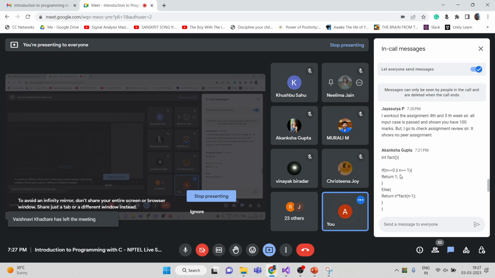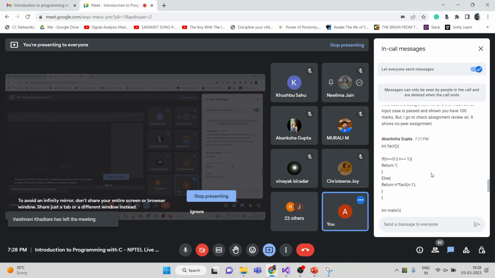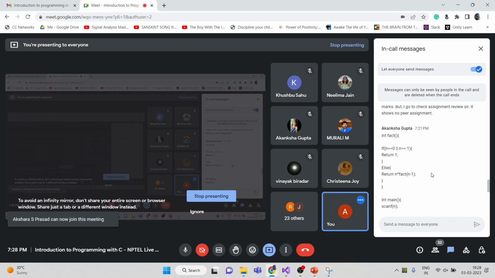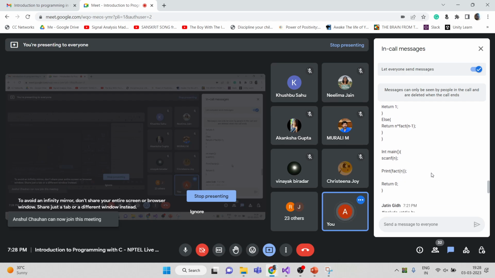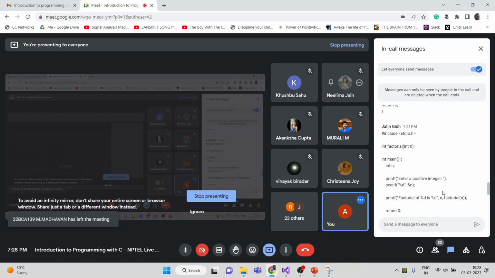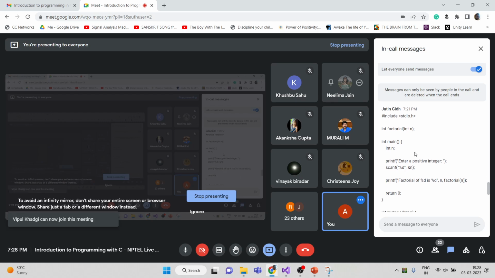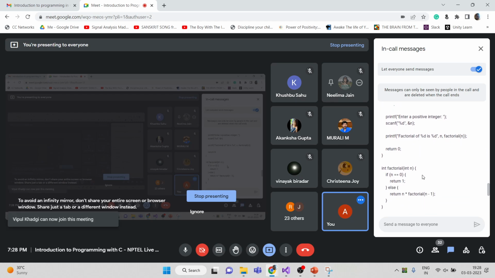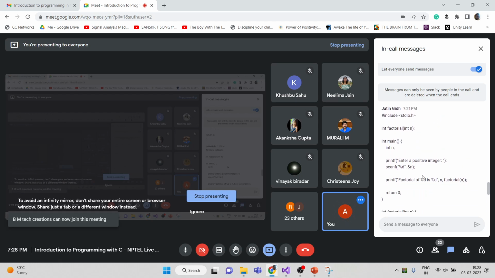Okay, yeah, Akansha is correct. Akansha got the basic logic correct. That's correct. Yeah, this is also correct. Good, good. Jatin also got it.